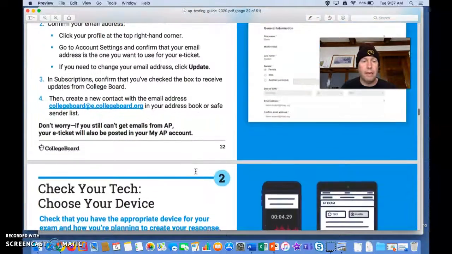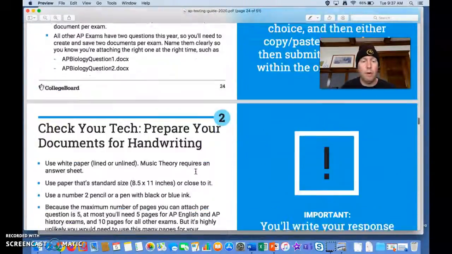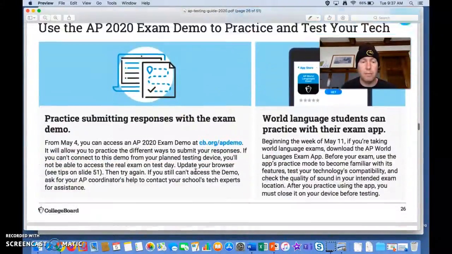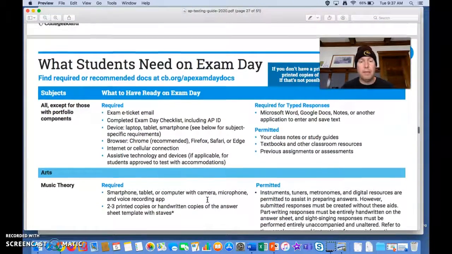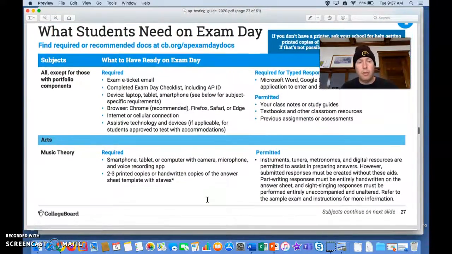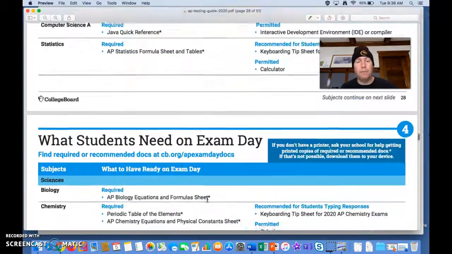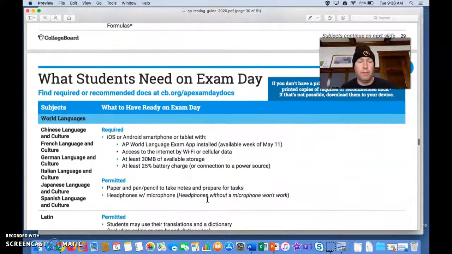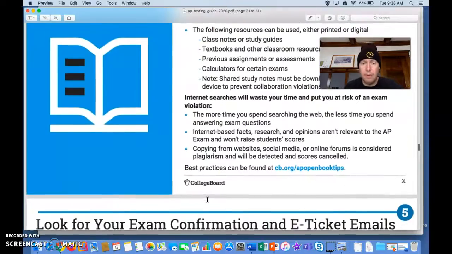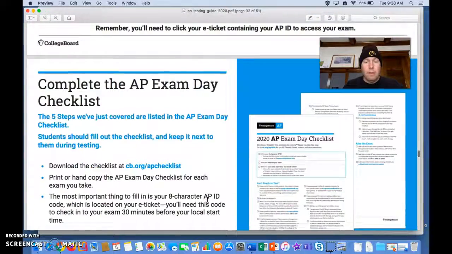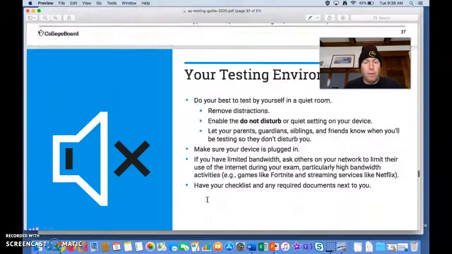You can review your contact information as soon as possible. Check your tech. This will be more information for all of those things that it says to do to prepare. Practice submitting the responses. What you'll need, this shows you what you need on exam day, which is pretty basic. I want to get through a couple more before the time runs out here. E-ticket, exam day checklist, exam day. So don't worry about any of that.